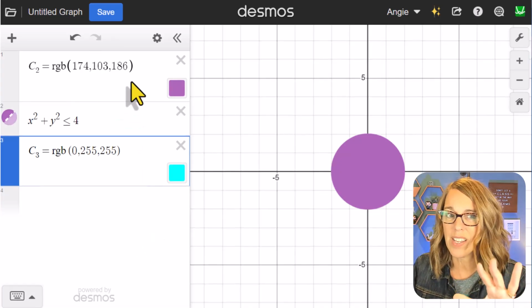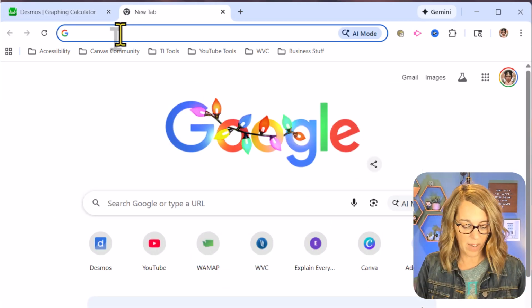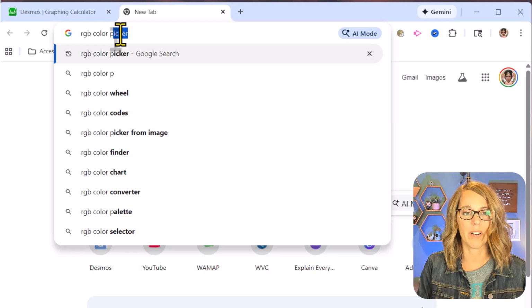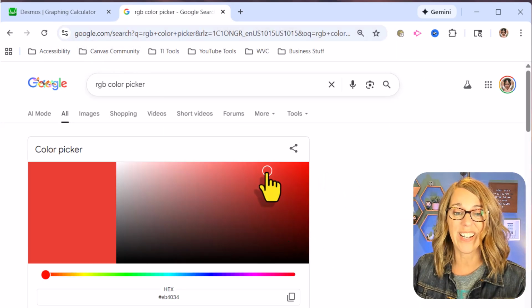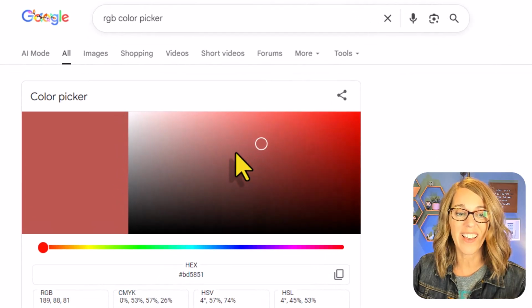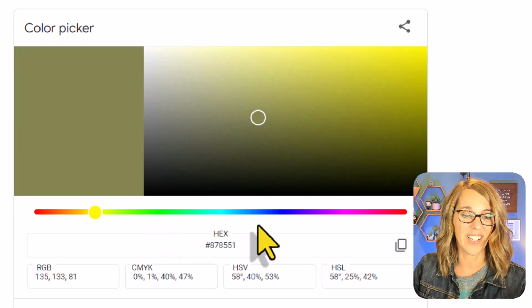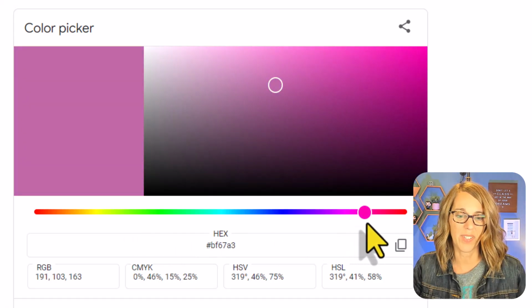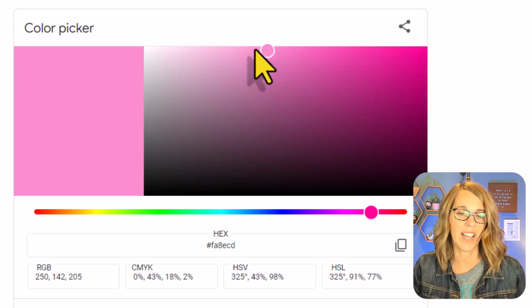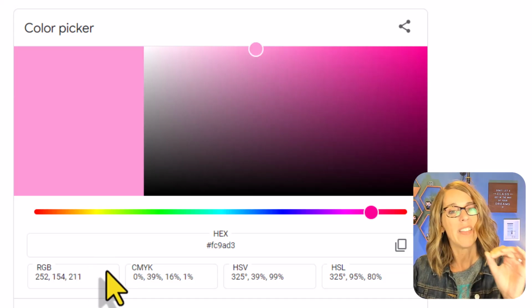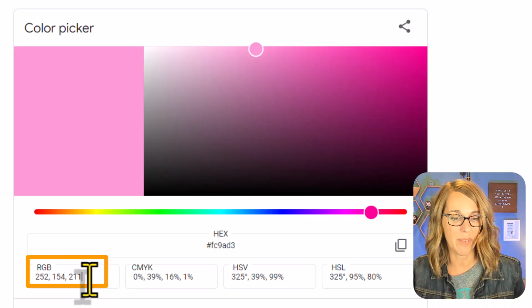Okay, another way that you can get to those RGB colors, I'm going to go to a new tab in my browser, and I'm just going to type in RGB color picker. You can tell that I typed that in earlier. In my Chrome browser, it automatically shows up with a color picker, which is so nice. And we can do any of these colors. Let's do a pink this time. So if I scroll over here, I get to some nice pink options. Maybe I want one a little bit lighter. There's a great pink color. And then you'll notice underneath there, we've got the RGB numbers that we need to put into Desmos.